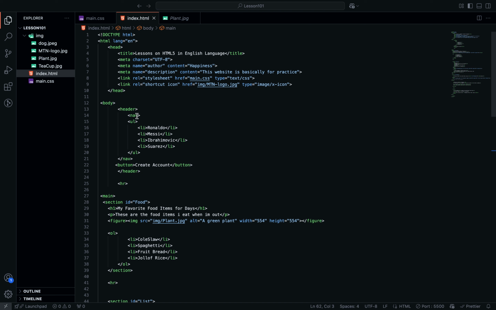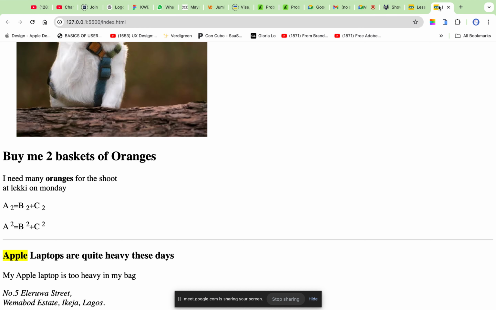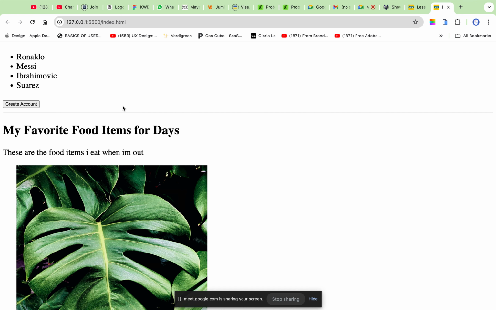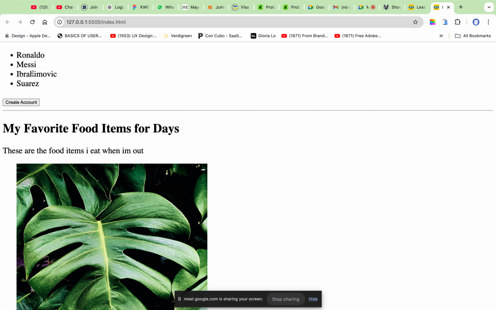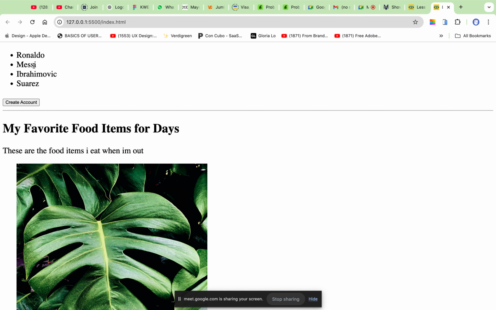So now this is the nav, and this is in the header section. If you go to the web browser, this is our nav. We want to convert this list to links. We want to make them linkable to other sections of the website. So we'll now go back. Now they are ordinary text, but they are in an unordered list.